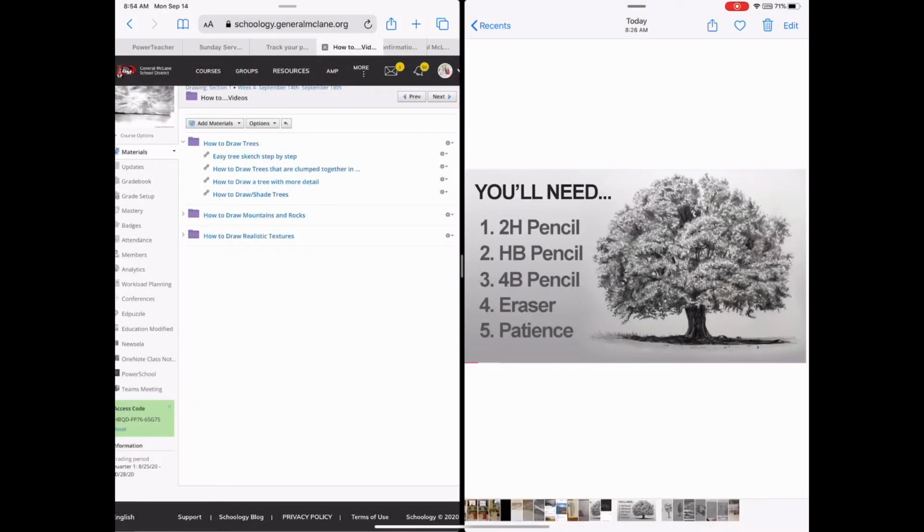The third option is how to draw a tree with more detail. If you have a tree that's up in your foreground and it's a pretty big detailed tree, this is a phenomenal video that you can watch that will really show you how to put the detail of these little branches that you might be seeing through, as well as realistic clumps of foliage.